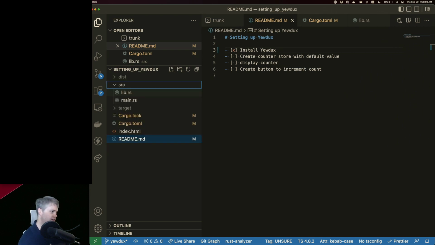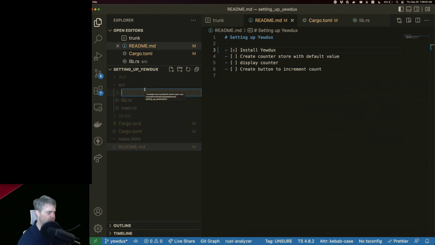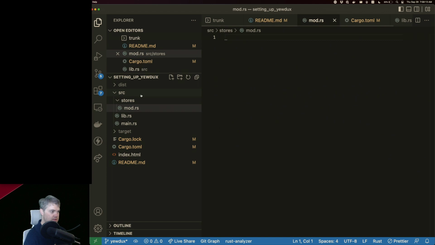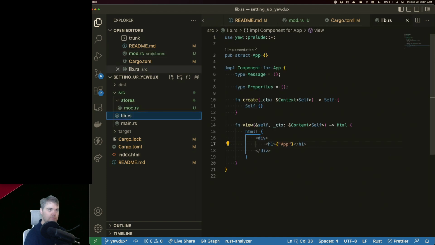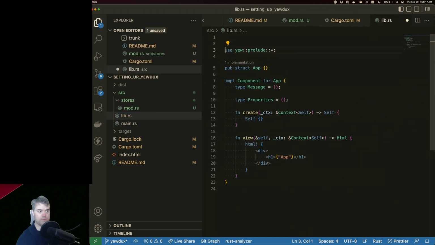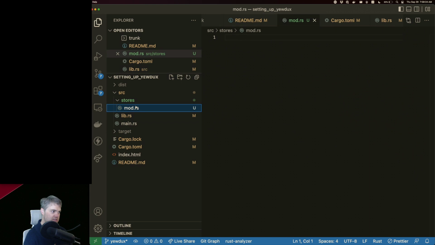I think what I want to do to be a little bit more proper, we're gonna create a stores module. Okay, so I'll create a mod stores, and then I'm going to create a counter in here.